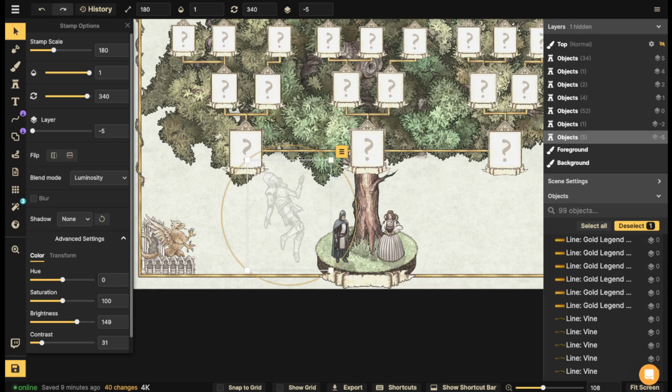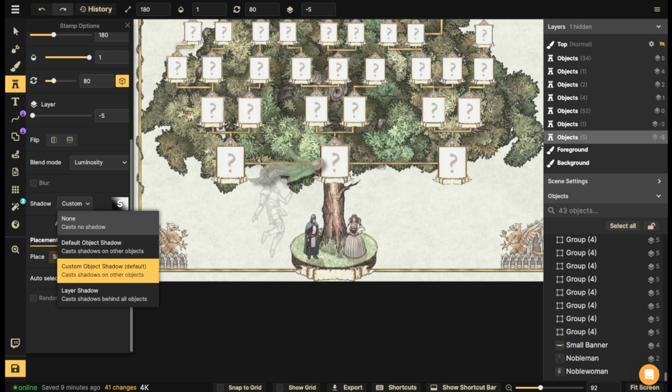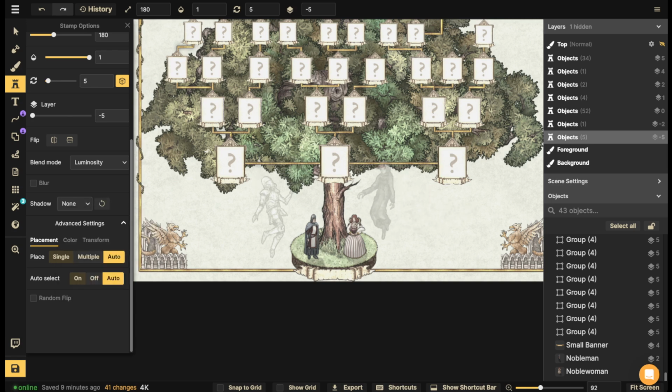They can be like maybe holding up the tree. They could be like the patron gods that hold it together. So you can do that. Let's go back to luminosity here. And then I'll turn the shadow off on them. Then we can put a series of gods or goddesses or whatever standing here and kind of setting things up.